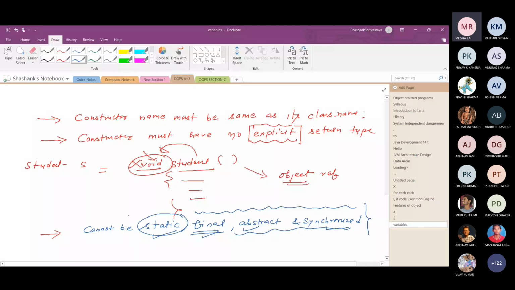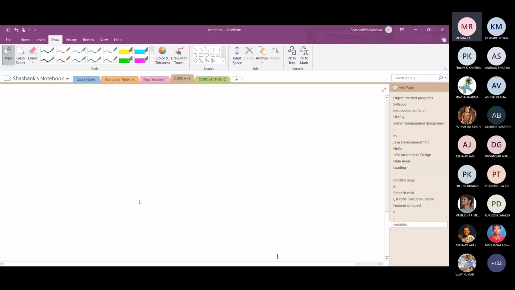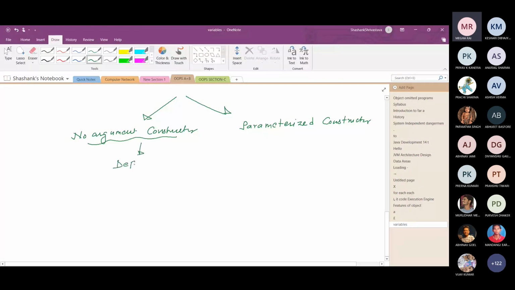Now come to the types of constructor. Generally there are two types of constructors. One is the no argument constructor. Another one is the parameterized constructor. A parameterized constructor is a constructor which has certain parameters. A no argument constructor is just like the default constructor, which has no parameter.